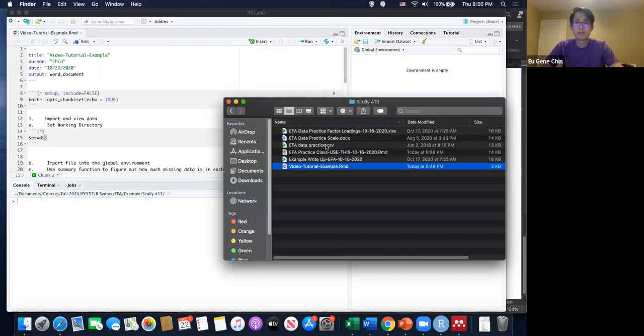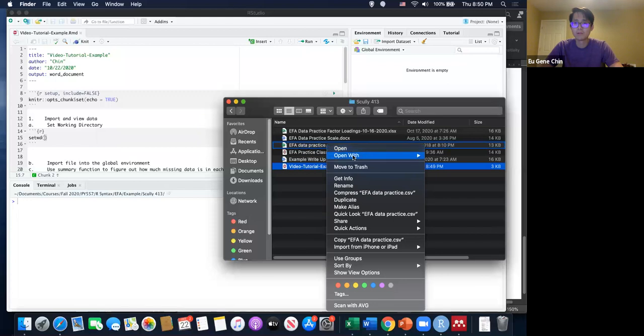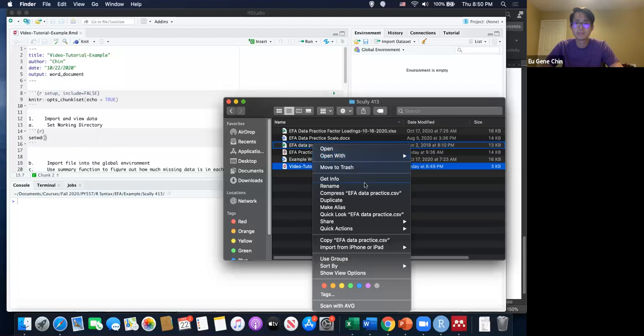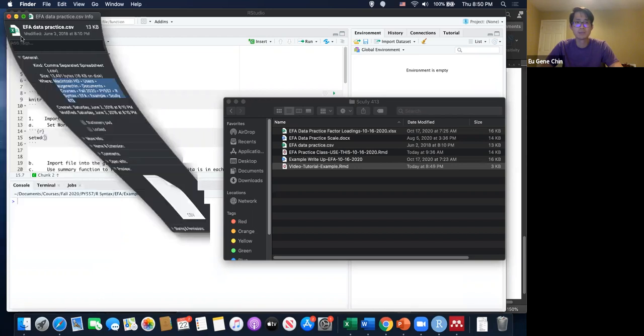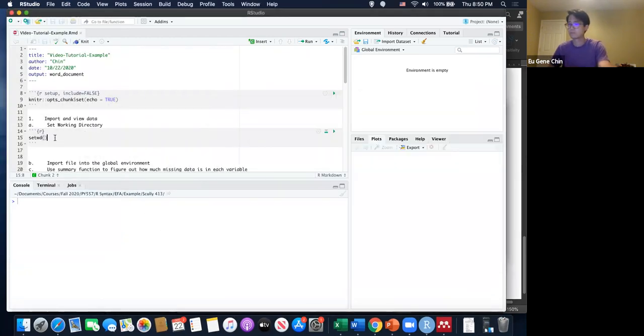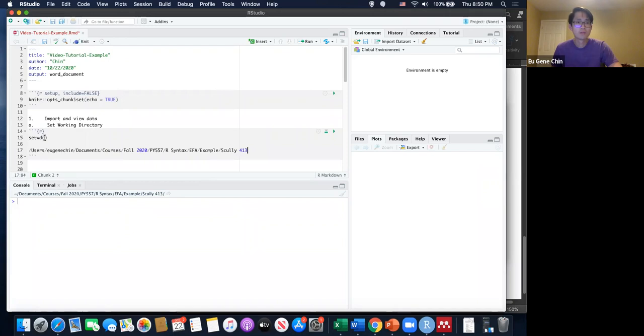To figure out the path address for where this folder is located, so we can set the working directory, just right click on any of the files in this folder. If you're using a Mac, it is Get Info. If it's Windows, then it's going to be Properties once you right click. And under here, it's Where. And I think under Windows, it is Location as opposed to Where.